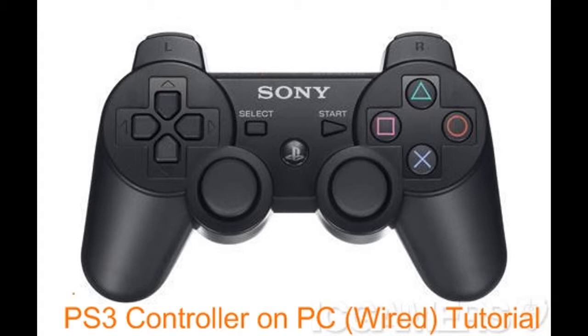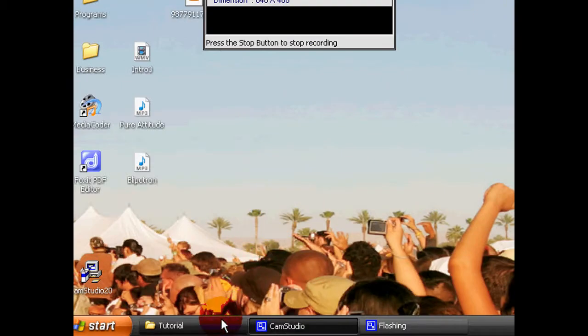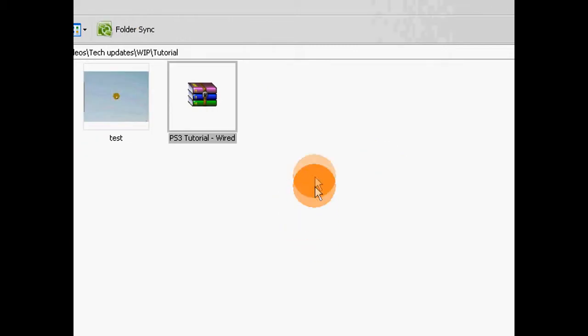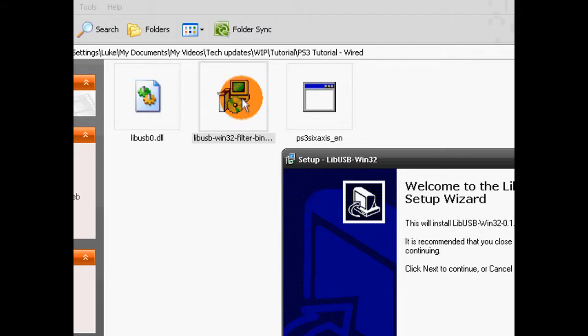Now, we go to where the archive is, extract it, make sure WinRAR is installed, and use that. Then we install the libusb32 program.